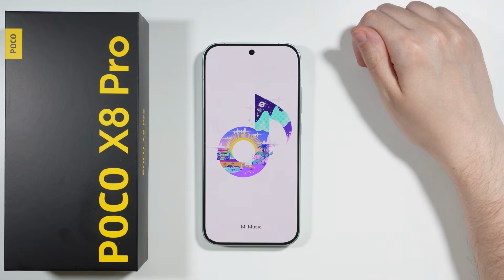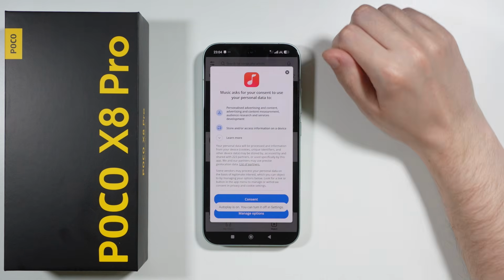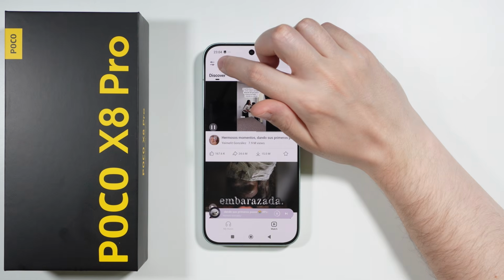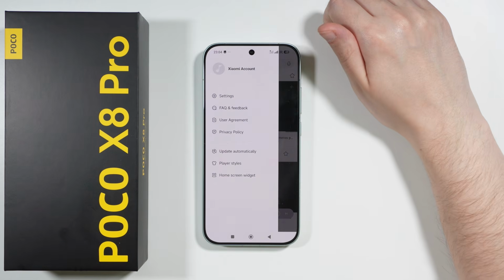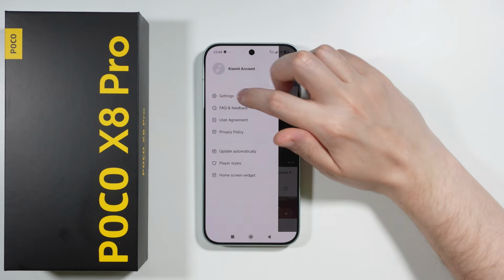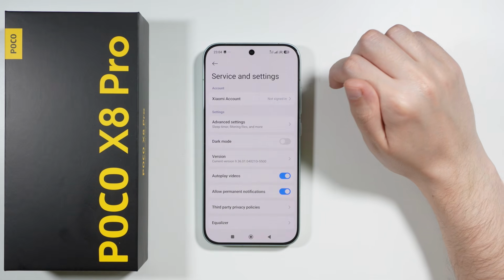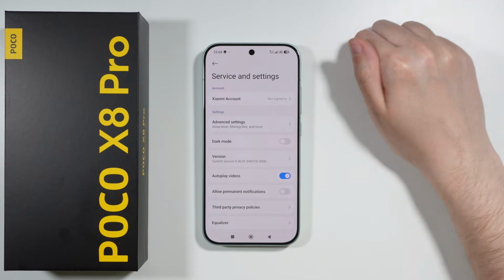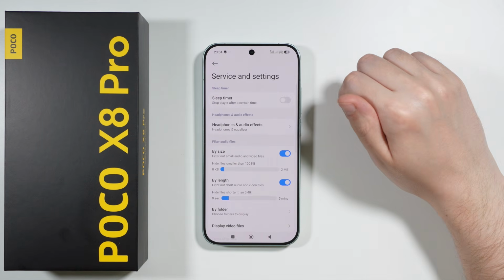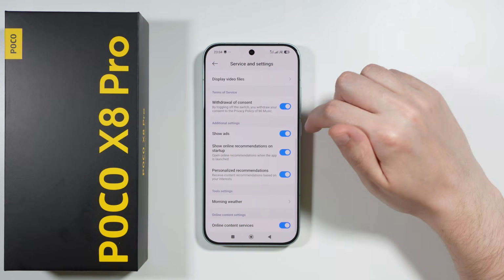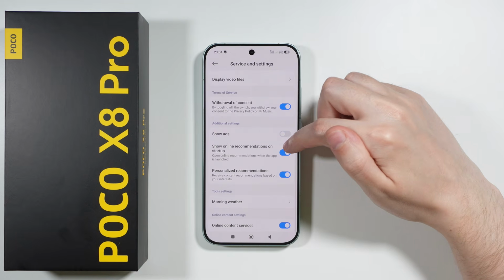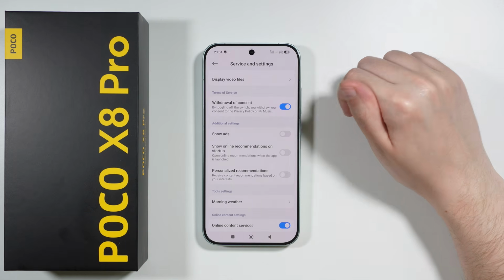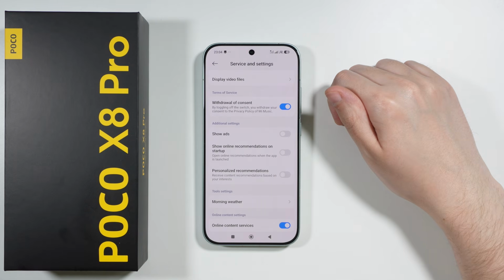Next up is the music app. Let's close everything in here. All right, we're gonna tap on these sliders here in the upper left corner, and then you want to go to settings. All right, now here in settings, we want to disable allow permanent notifications. We can also go to advanced settings, and in here we have a couple of things like show ads, online recommendations on startup, and personalized recommendations. All of these options can be easily deactivated.